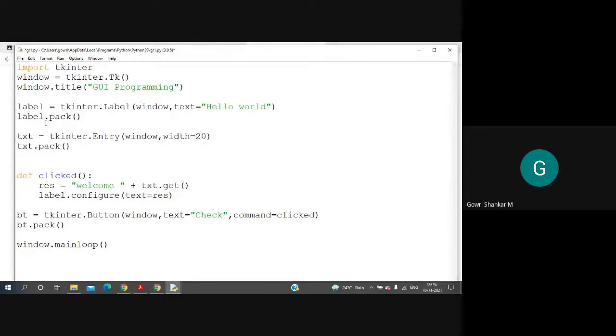So how does it know that this label has to be placed inside this window? Because you already have this window, and this label is bound to this window. So when you say pack, this label will be displayed in this window.